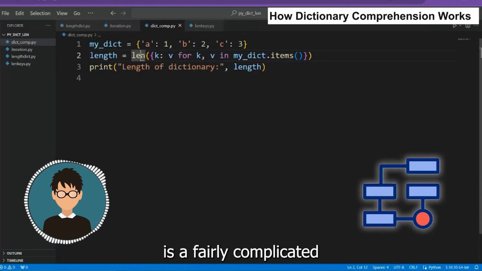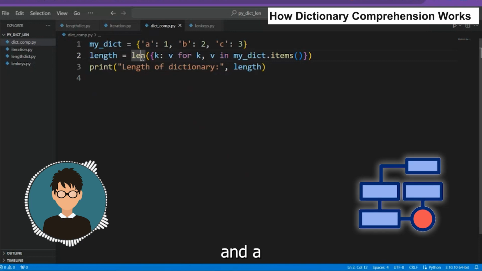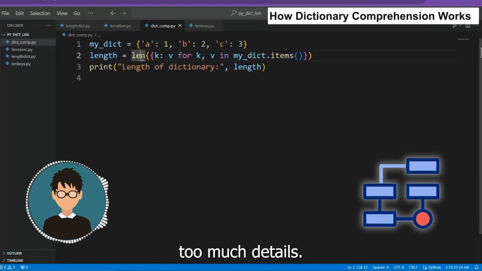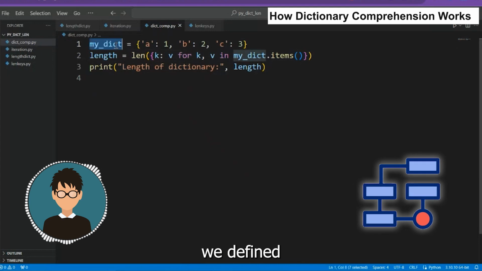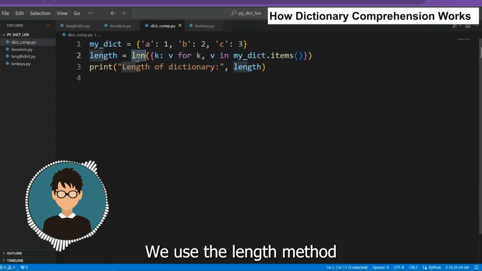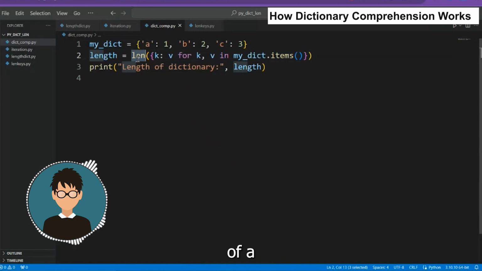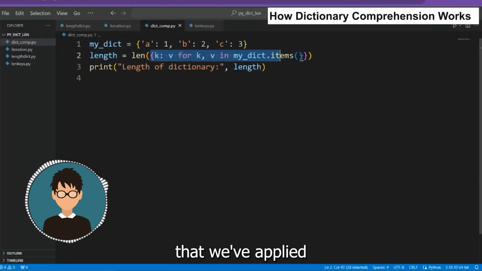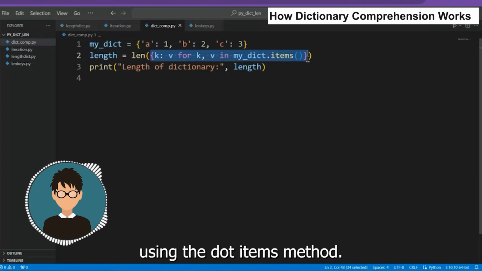Dictionary comprehension is a fairly complicated and relatively important topic that we'll not go into too much detail for. So in line 1, we define a dictionary. On line 2, we use the length method to find the length of a dictionary comprehension that we have applied using the dict.items method.